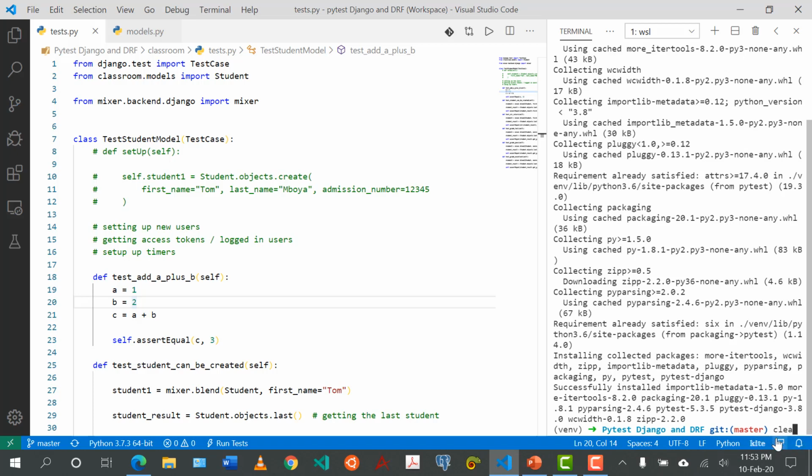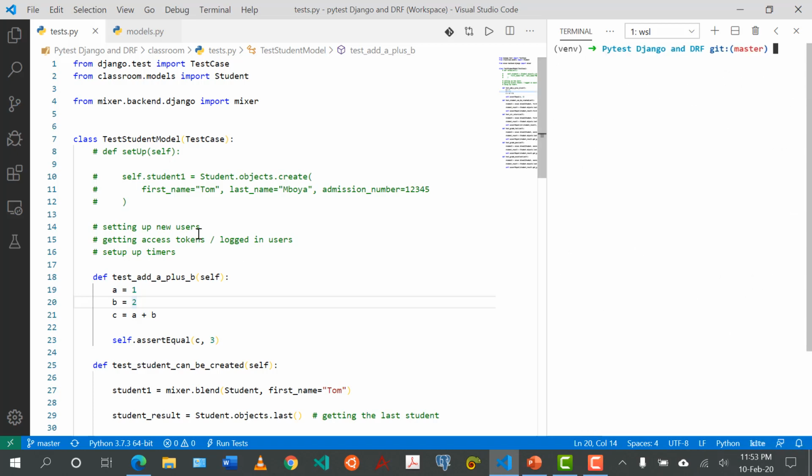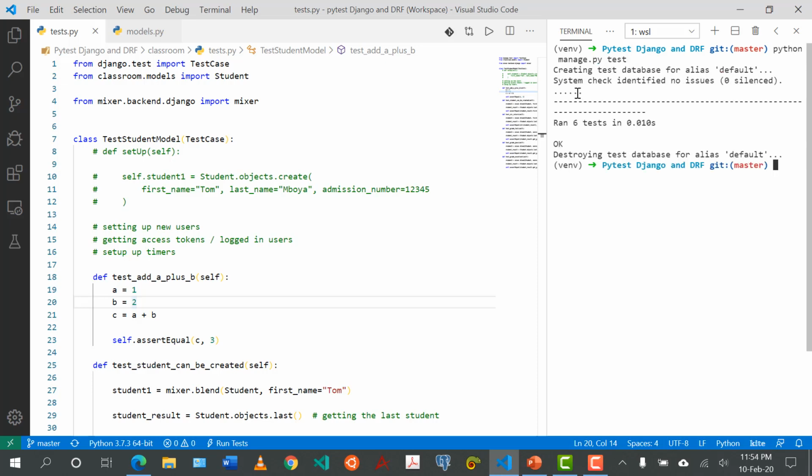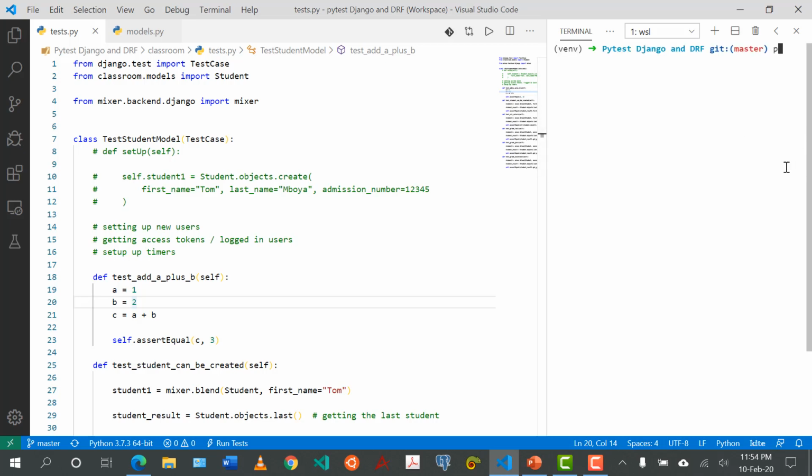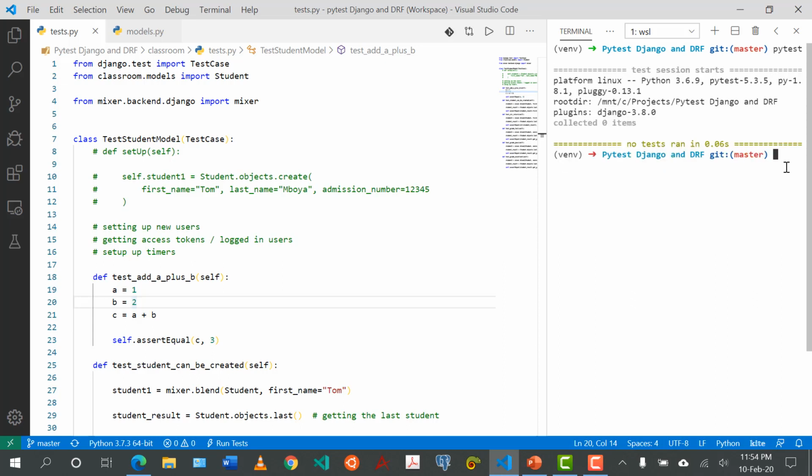Okay, those ones have installed. And after that, now if I come here and say, instead of traditionally running python manage.py test, we are saying pytest, and we can see here that all the 6 tests run. Now in order for us to test, we just say pytest, and this is another easier way of integrating. So here it's going to tell us collected 0 items.